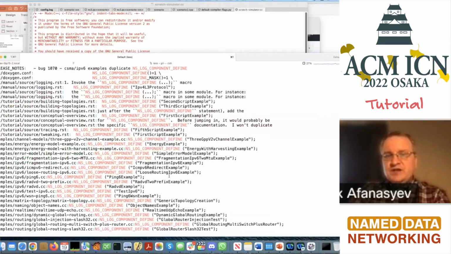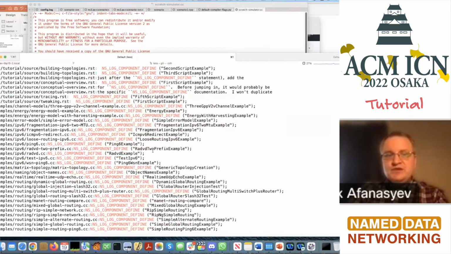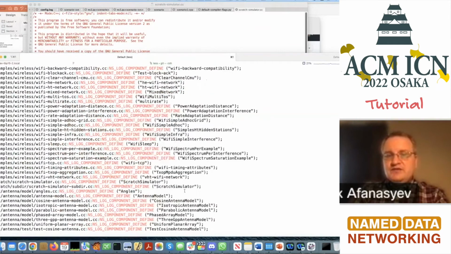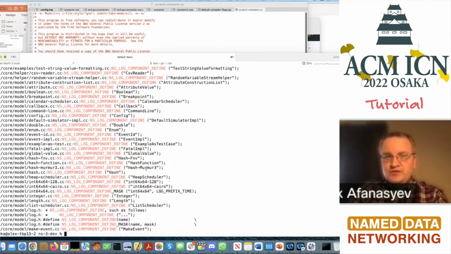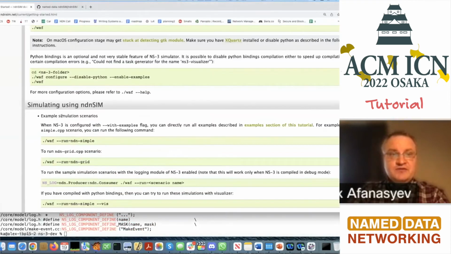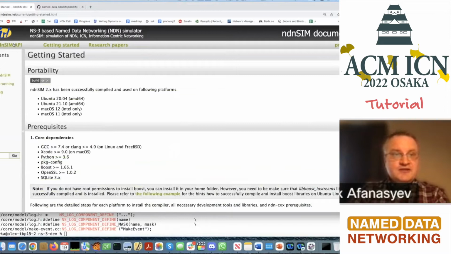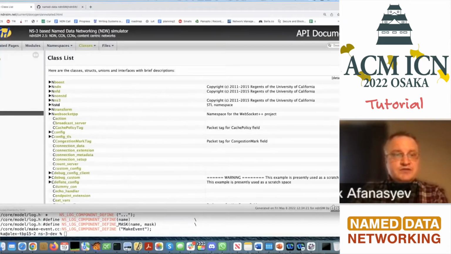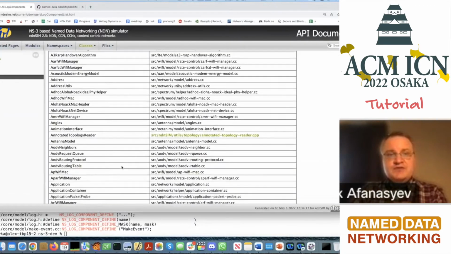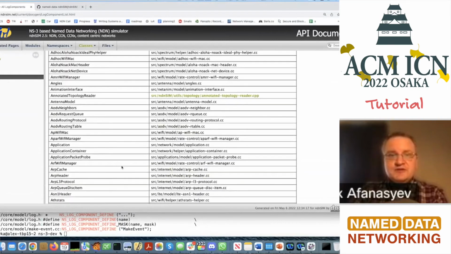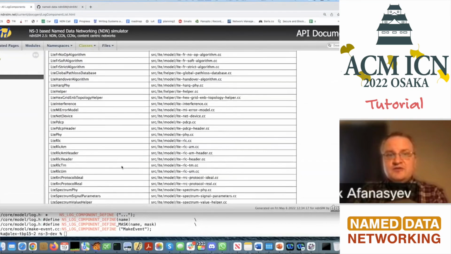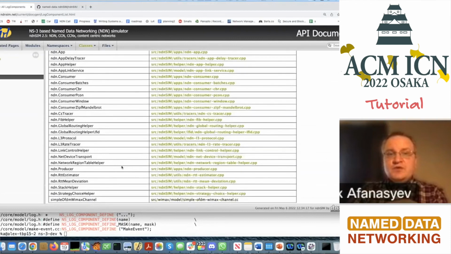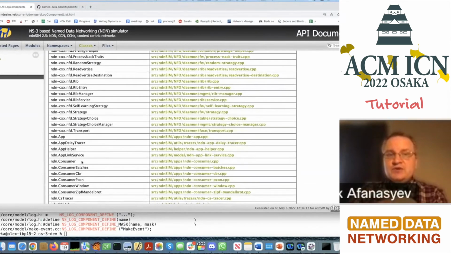So basically, you have a bunch of files. Depending on which scenario you're running, it will have its component for the logging. That's one way. The other one, maybe a little bit better way, is to go to the documentation. Inside the documentation for ndnSIM, as well as for NS3 itself, there is separate material for the logging components.